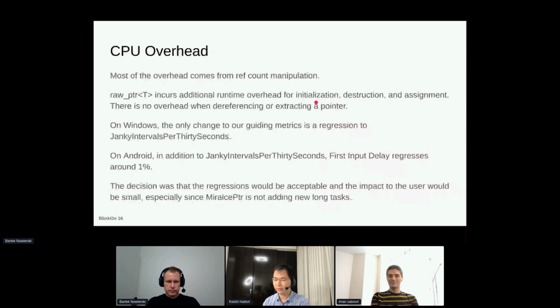First, let me talk about the CPU overhead. Most of the CPU overhead is from the ref count manipulation. raw_ptr incurs additional runtime overhead for initialization, destruction, and assignment, as we need to find the ref count and increment or decrement it. However, there is zero overhead when dereferencing a raw_ptr.